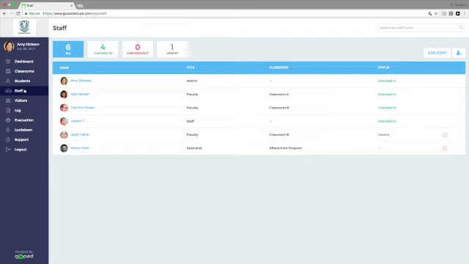Although this staff check-in can be used to determine hours worked, it is intended primarily as a security feature, so the administrator knows how many staff people are on campus at any given time. The staff dashboard is very similar to the student view, with the total number of staff, those checked in, out, and absent. As with students, you can search by a staff member by name, and you can add a staff member by clicking on the Add Staff button.